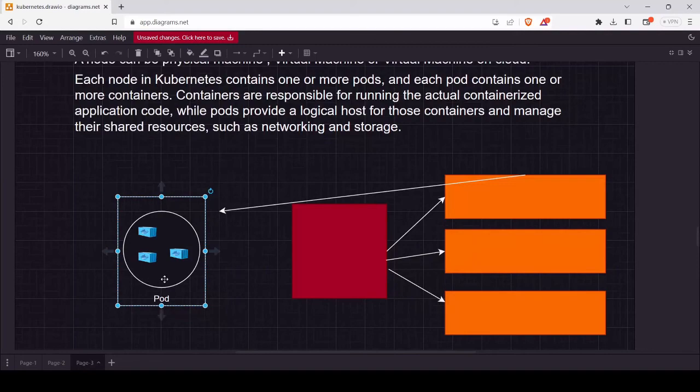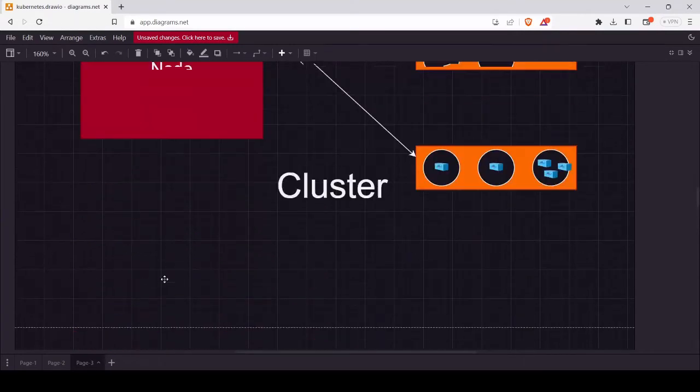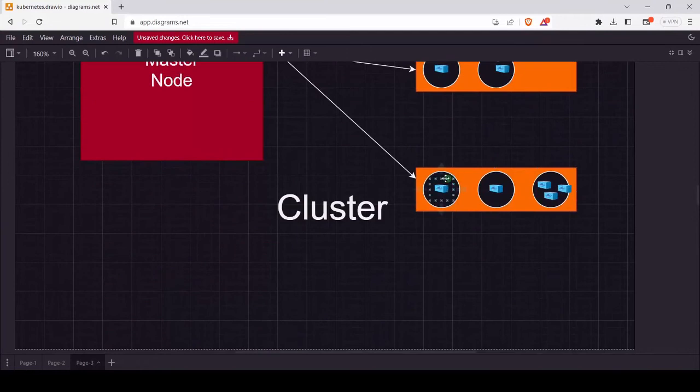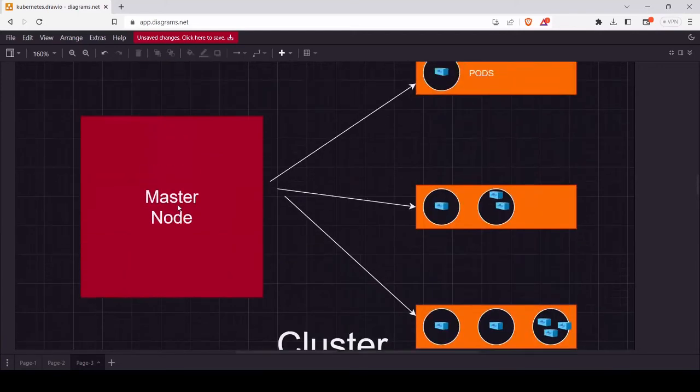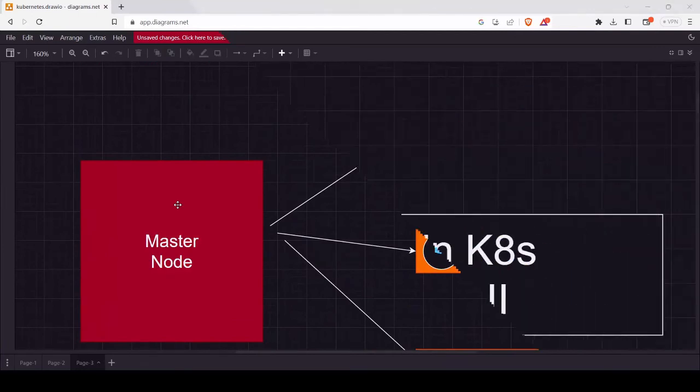Suppose there is one pod. If you look here, we have three pods: pod 1, pod 2, pod 3. Each will have an IP like 10.0.0.1, 10.0.0.2, 10.0.0.3, so they work on the same network as well. So this is the basic architecture of Kubernetes.